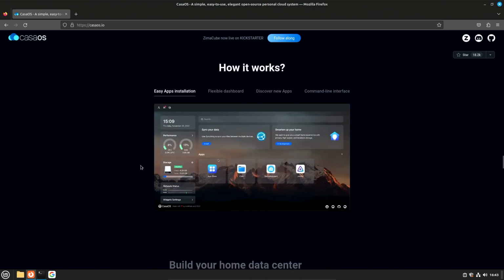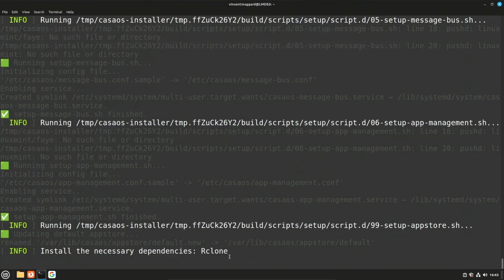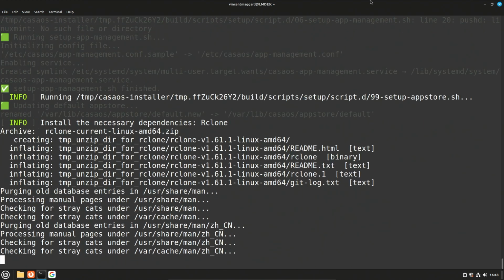Let's see here. So, easy app installation. Here's the flexible dashboard. So you've got performance here and stuff. That's cool. It definitely looks pretty nice. Let's look at the install. It looks like it's still installing some different dependencies.